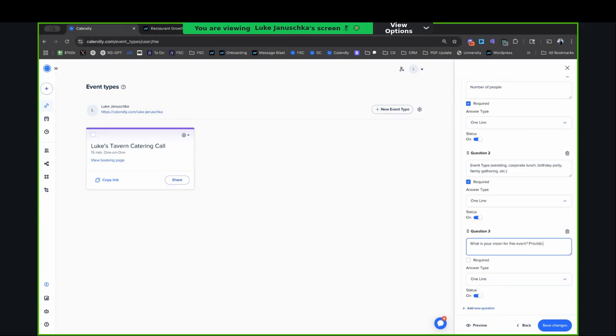Maybe you say provide as much detail as you want. Something like that, right? And then you can make that question required or not required, right? I think that's a good tip there. But really mainly event type and then number of people.